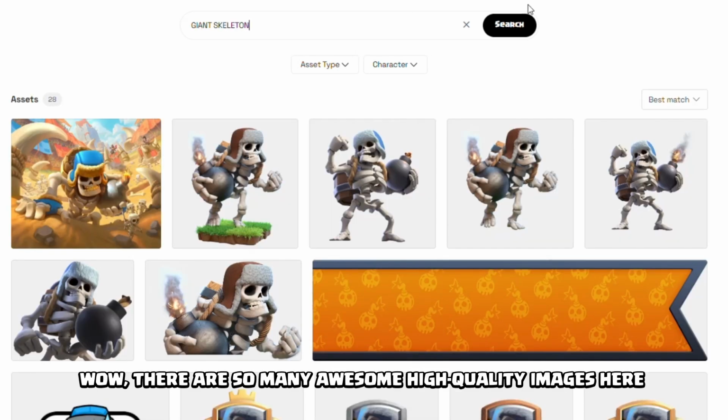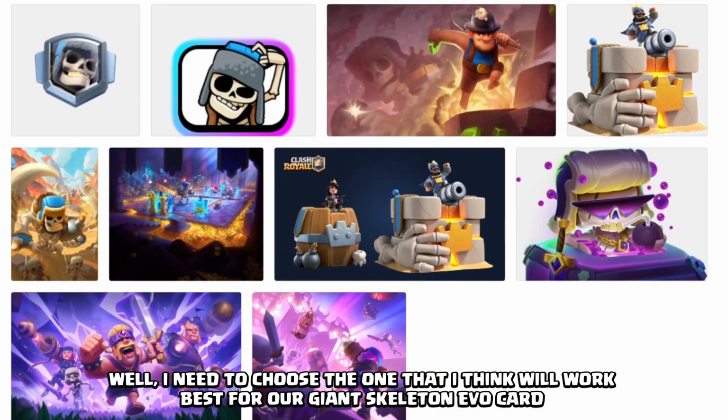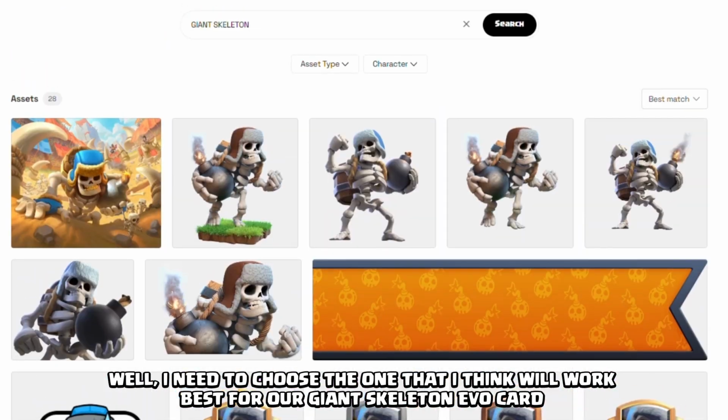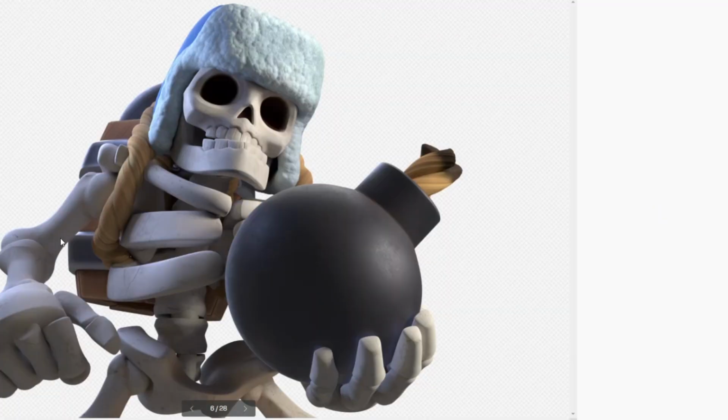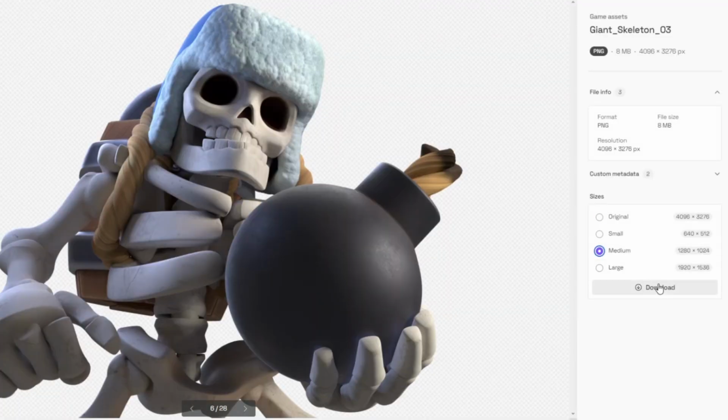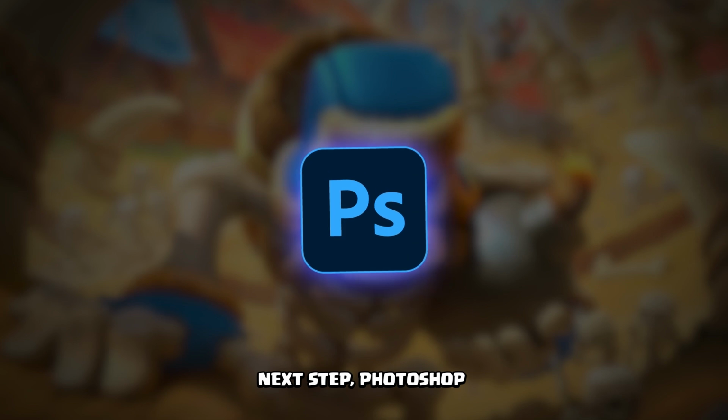Wow, there are so many awesome high-quality images here. Well, I need to choose the one that I think will work best for a giant skeleton Evo card. I think this one's the most suitable. Let's download it. Next step, Photoshop.